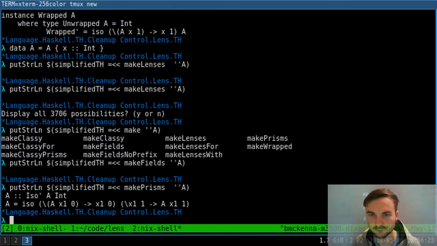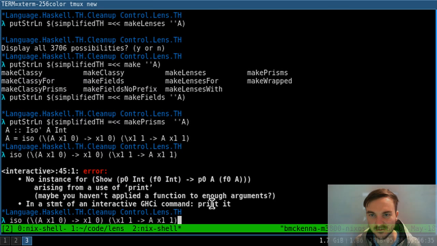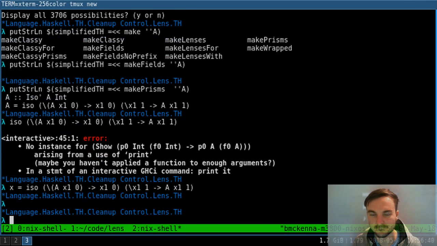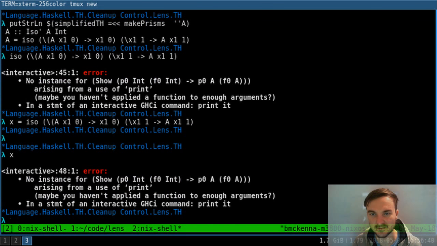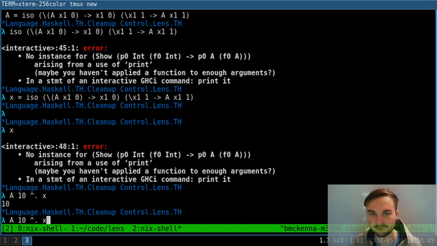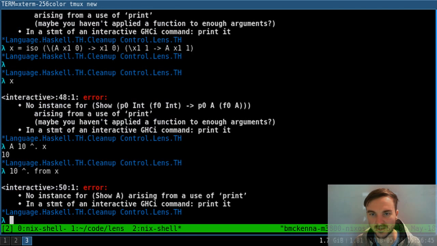Okay, well I can make a prism. I can make a prism for it, which is actually an isomorphism. So I'm saying that there's an isomorphism between A and Int, and this should be valid code. This one should be, at least. Yeah. There we go. So now I've got an isomorphism that I can actually use. So I can say a10, or I can make it into. Yeah, well, I don't have a Show instance for A.